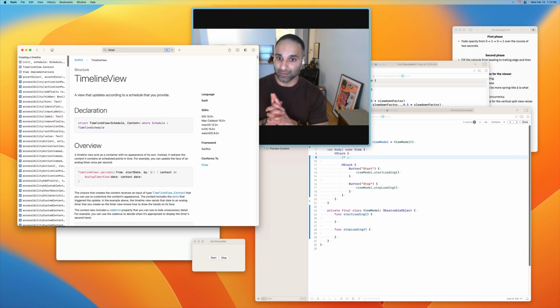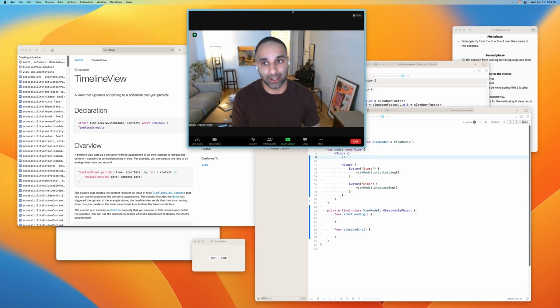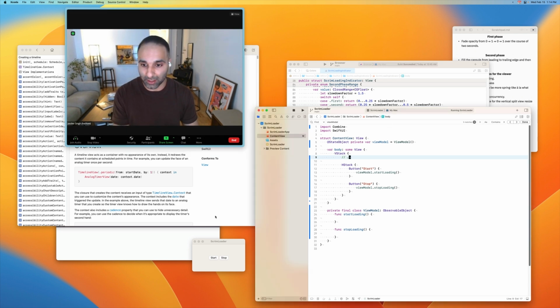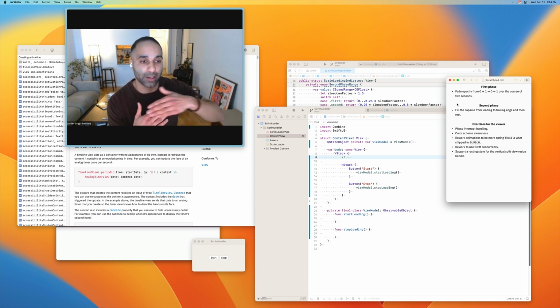TimelineView is a relatively new API that came out in macOS 12. What's awesome is that it lets you render a SwiftUI view on a schedule. Namely, there's an animation schedule that lets you keep things very smooth. So let's sketch out that implementation and show you how it looks. There are two phases to this animation. The first phase is the pulse in and out opacity fade, and the second phase is where you race across the track. Let's take this one step at a time.